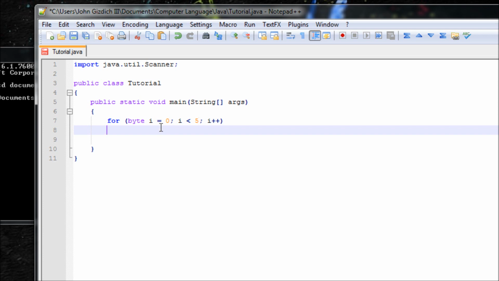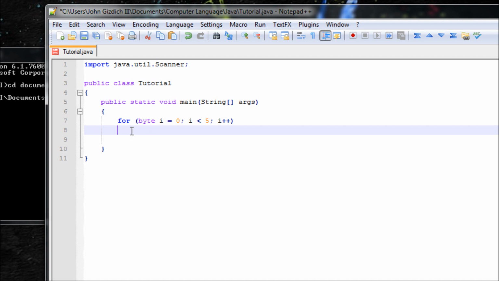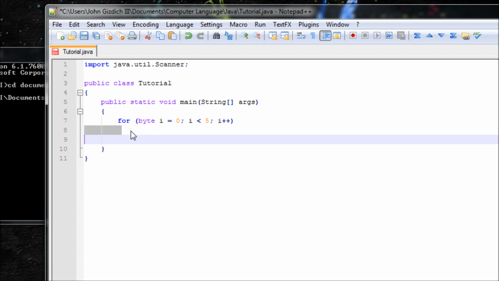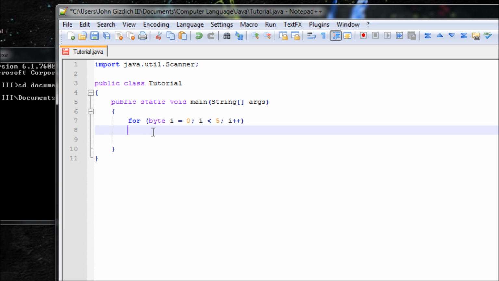Alright, after you get done with that, let's get started on the code that we want to output 5 times. If you only have one line of code to type in, then you don't have to use the curly braces. Let's demonstrate that by using this one line. Let's use the i so we can see the numbers. We'll be seeing 0, 1, 2, 3, 4 for the output.